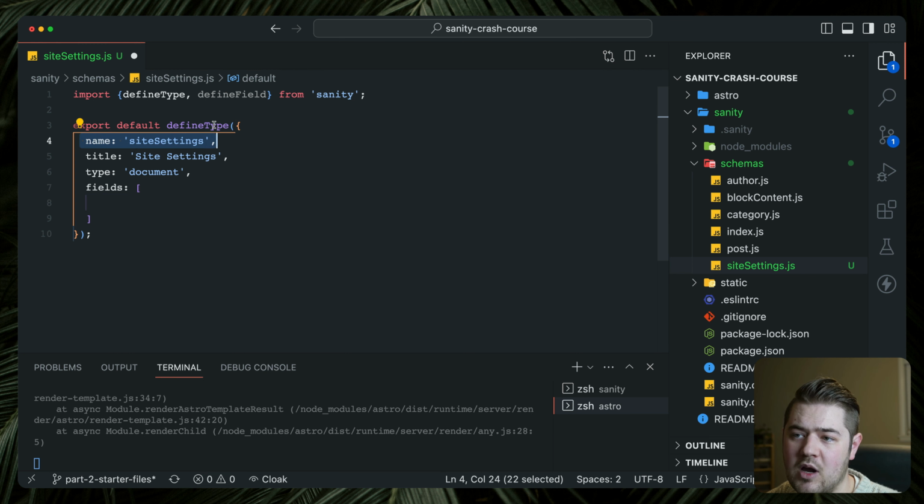But our name, right? So defineType, we have a name called siteSettings. This is like what the API uses to understand what the schema name is. And then our title, right? That's the visible title inside of the Sanity Desk. And we have our type document. And then this fields array, that's where we're going to set up our individual fields for this type, this schema type. So we're going to do defineField.